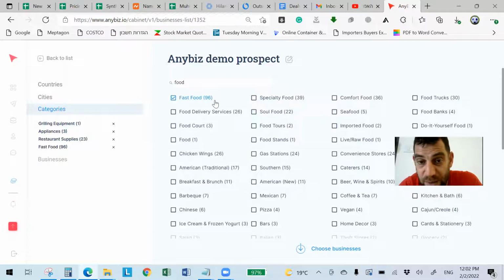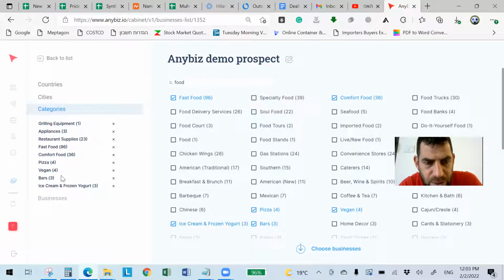So these are all restaurants, because it's 96. Fast food means restaurants. They just don't define themselves as a restaurant, but as fast food. Comfort food. That makes sense, because before that we saw only 3 of them, but you have pizza here, vegan, bars, ice cream, and so on. And all of them appear on the left side.